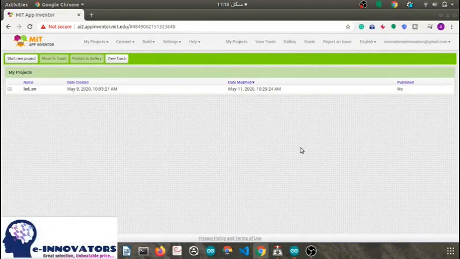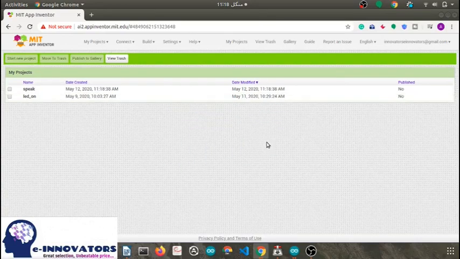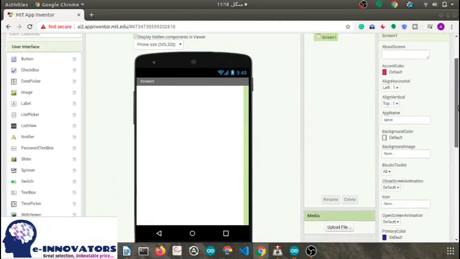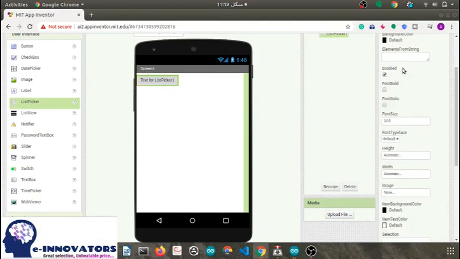Let's move towards the dashboard and start designing the application. First, start a new project. A small window will appear where you can name your project. After that, your project automatically appears. In the Bluetooth setup, drag list picker to screen and change its property, where change width from automatic to fill parent. Its name to Bluetooth.